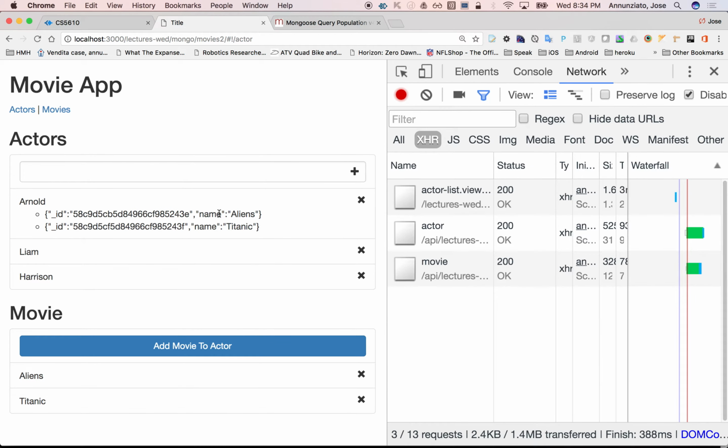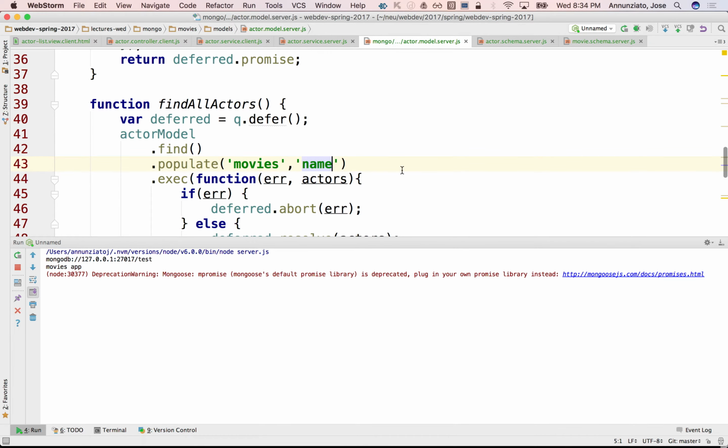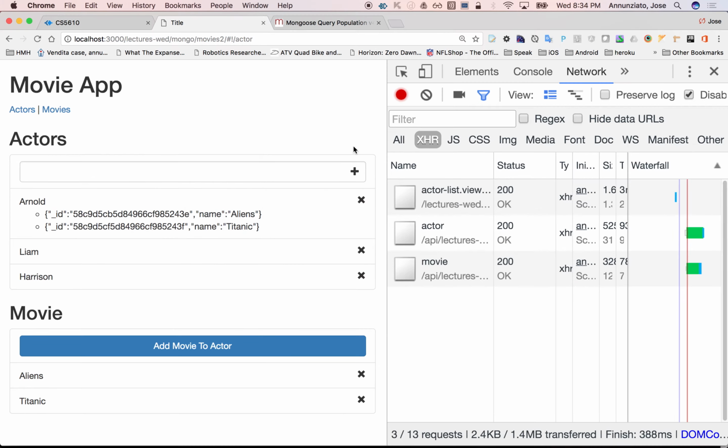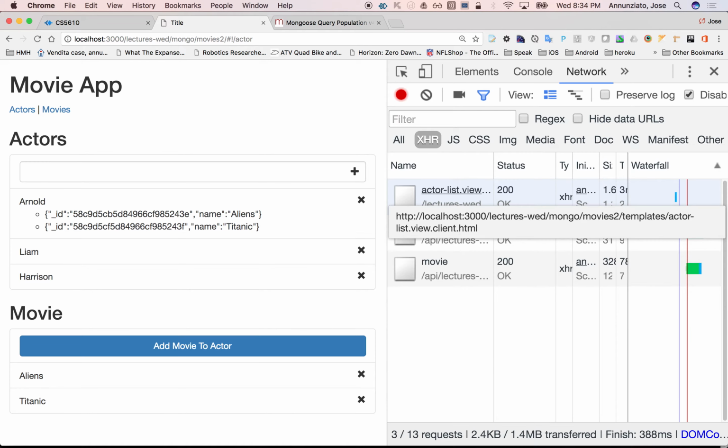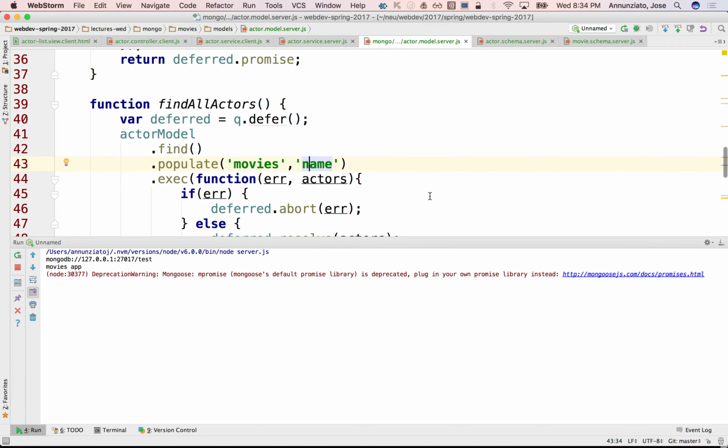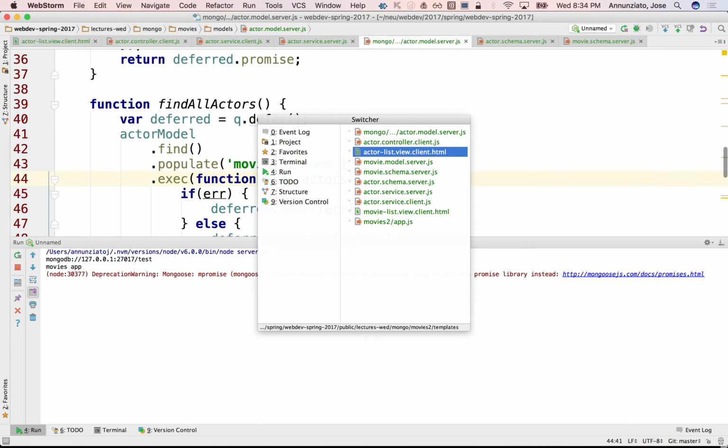So notice that now the ID, I always get the ID. I can't filter out the ID. But I notice that I get the name. If I had ratings and directors and whatever, it would filter those out, and I would only get those attributes here. Obviously, I can list this a little better in the list.